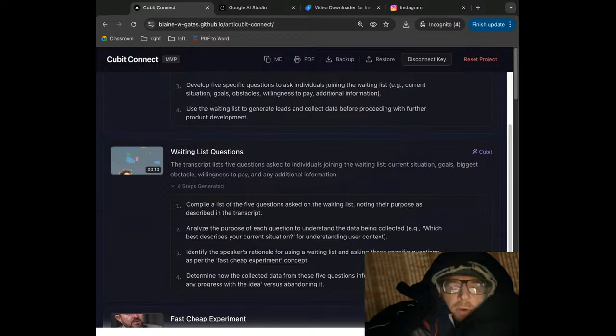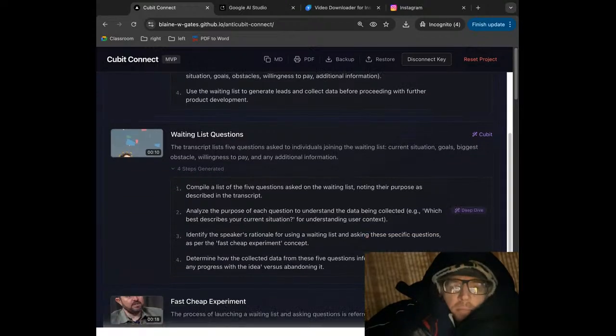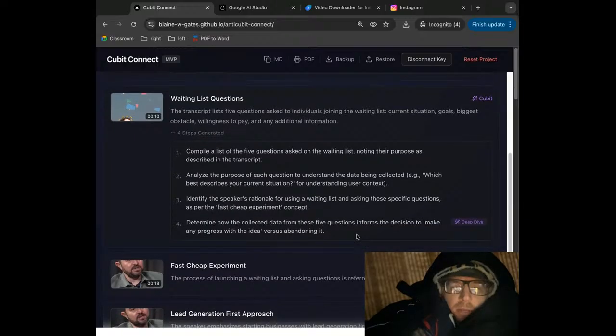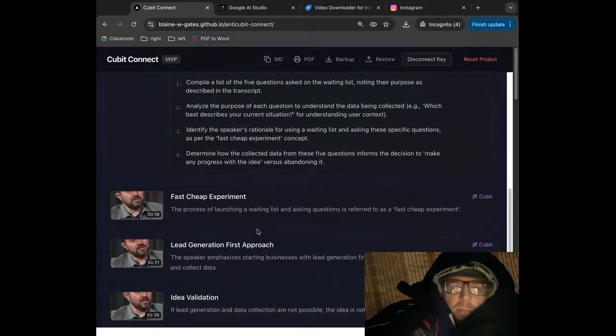Okay, compile a list of 5 questions asked on the waiting list, noting their purpose as described in the transcript. Analyze the purpose of each question to understand the data being collected, which best describes your current situation for understanding user context. Identify the speaker's rationale for using a wait list and asking those specific questions. Determine how to collect data from those 5 questions. Informs the decision to make any progress with the idea versus abandoning it. The process of launching a waitlist and asking questions is referred to as a fast, cheap experiment.